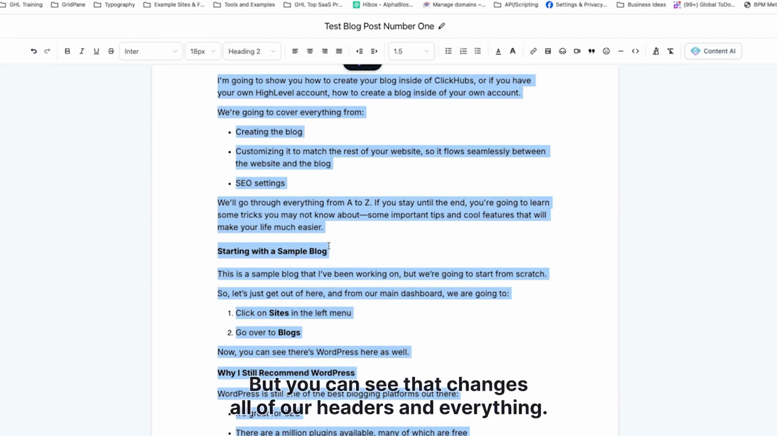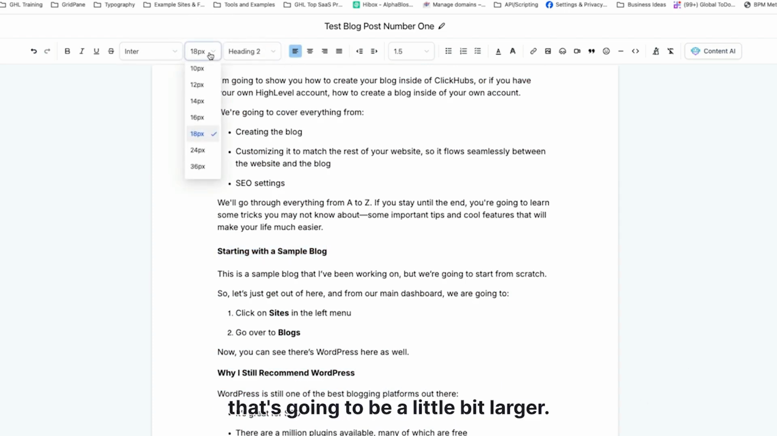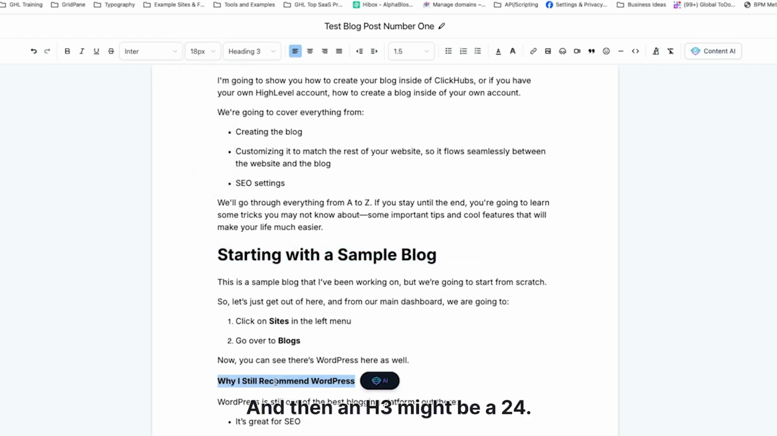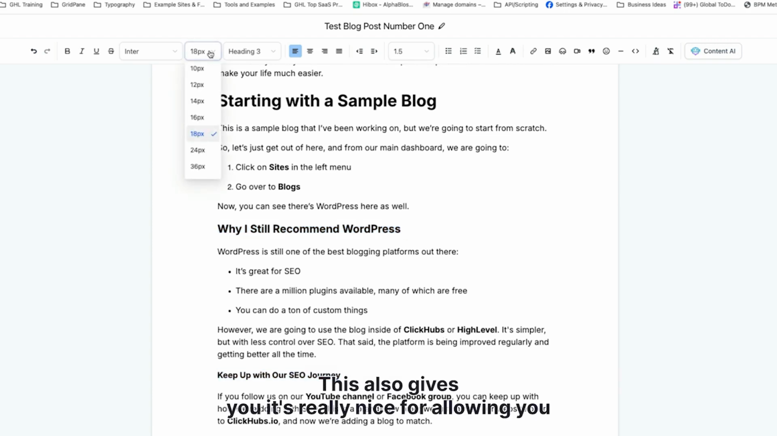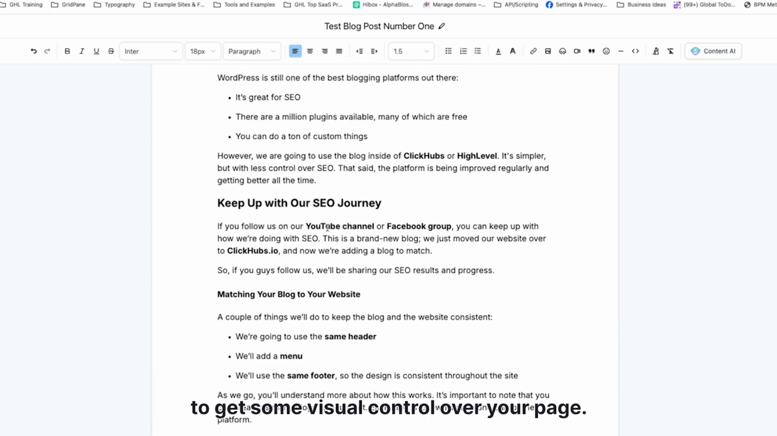But you can see that changed all of our headers and everything. So you want to come in and update all of those. So for H2, that's going to be a little bit larger. Maybe that's a 36. And then an H3 might be a 24. This also gives you, it's really nice for allowing you to get some visual control over your page.